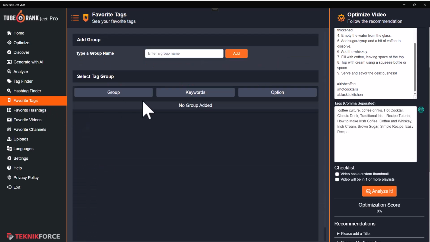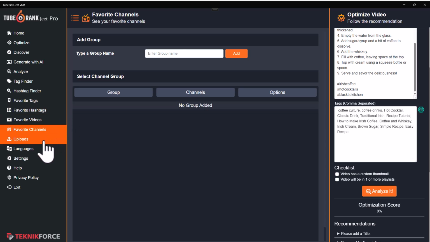And you can categorize and catalog all of the resources. So Tuberank Jeet has favorite tags, favorite hashtags, favorite videos, and favorite channels. You can bring in the data that you want to look at again and again, like your favorite topics, your favorite channels, the videos that you want to follow, put them in, collect in one place, and whenever you want to come back and refer to them, Tuberank Jeet will have them for you.